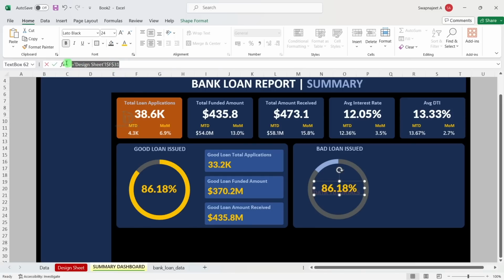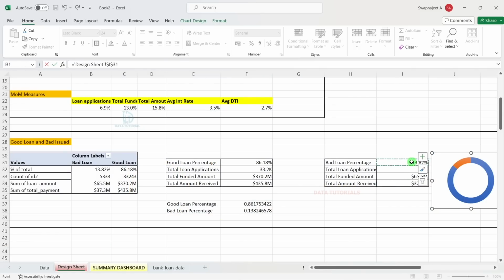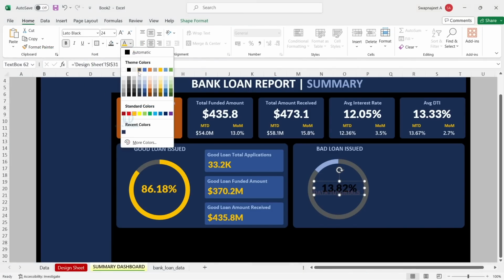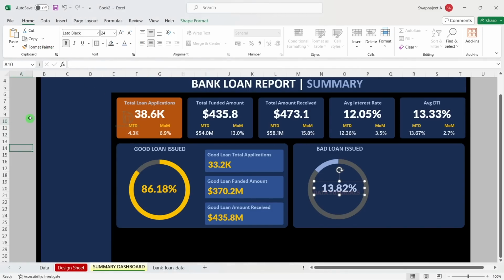All right, and from here we will bring the value, press is equal to, go to design sheet, and we have to bring the value for bad loan percentage. Okay, just select this format painter and then select this. Now we have to change the color of this, so for this we'll choose this color. All right, so these are the good loan and these are the bad loan. Just make sure they are at center. Okay, yeah, as well.